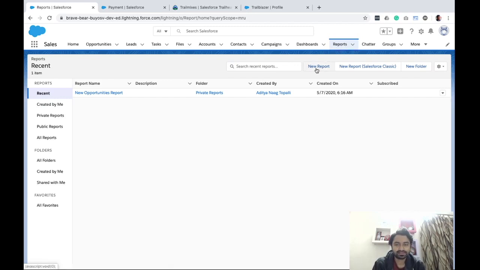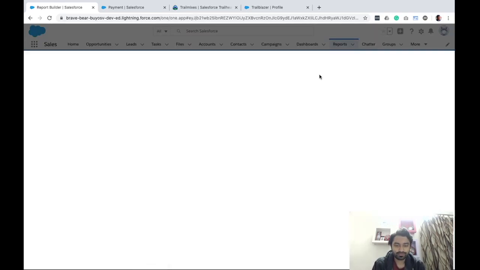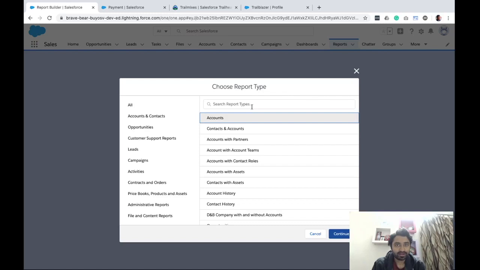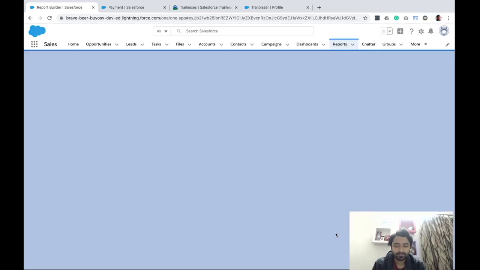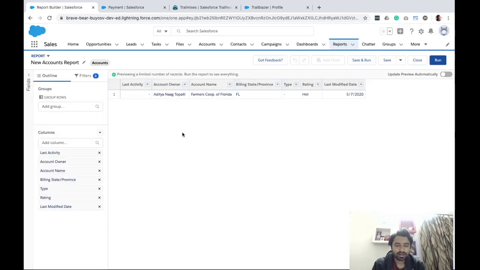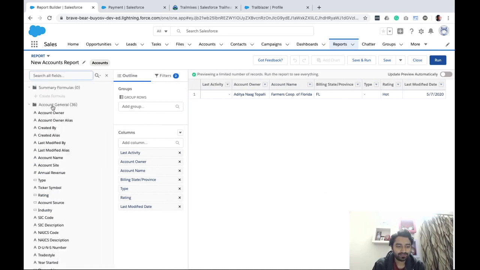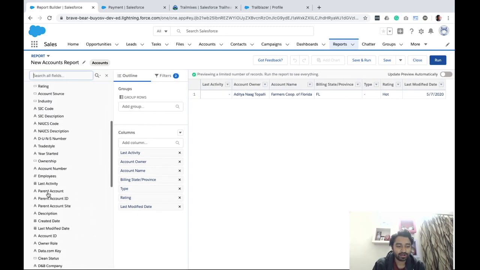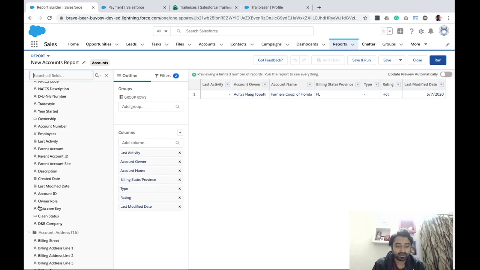You go to reports and click on new report. Then you choose a report type, which is nothing but the objects and relationships that you want to report on. Let's just select accounts. This is the report builder. It shows you the preview of the report, what are the columns that are present in the report currently, and if you expand the fields, it is going to show you all the fields that the object contains, and you can use this to drag and drop onto this report builder in order to build your report.